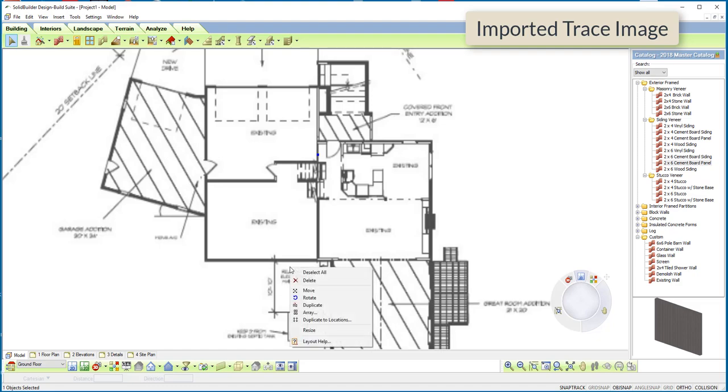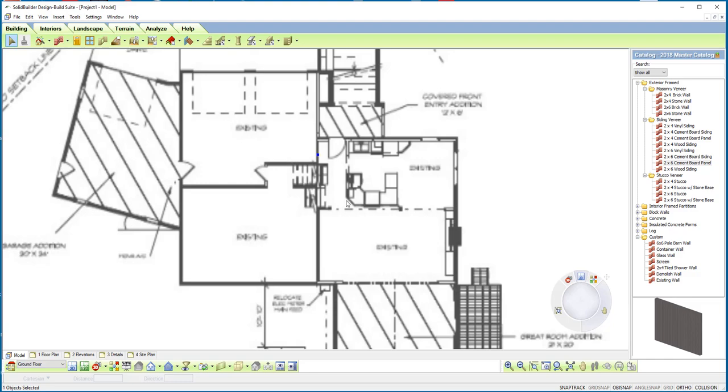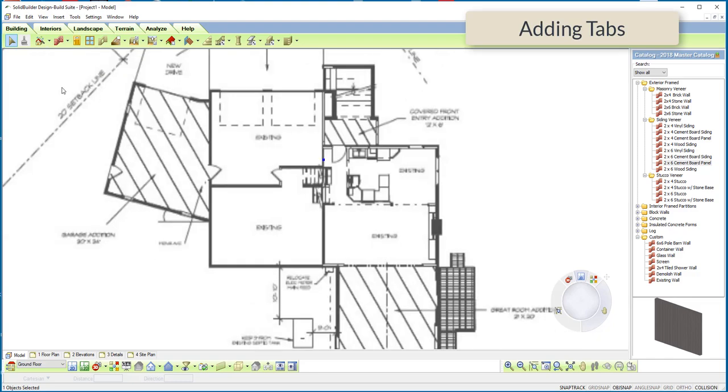I can select the image, right click, resize, click once, click twice, and then enter 10 feet. Say OK, and watch the image resize. I'd like to show one other thing that will help in this case to double check this dimension.